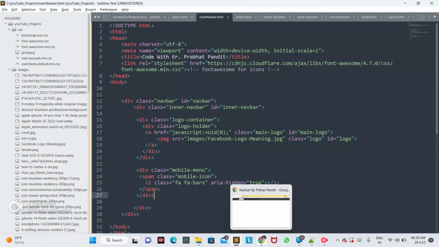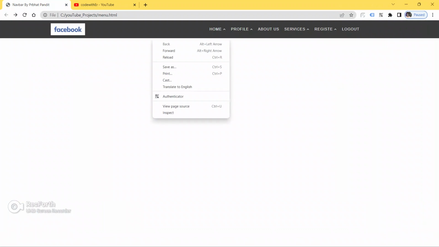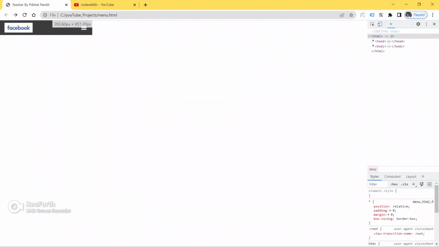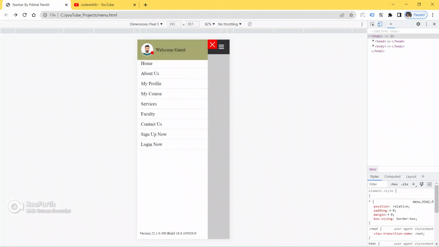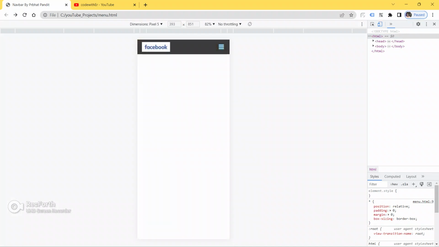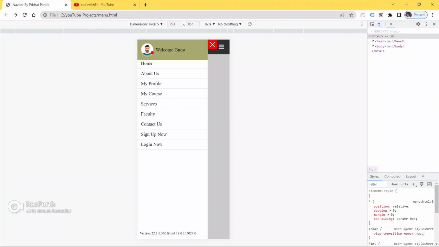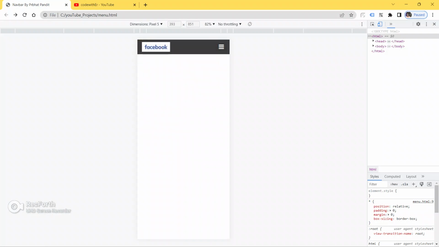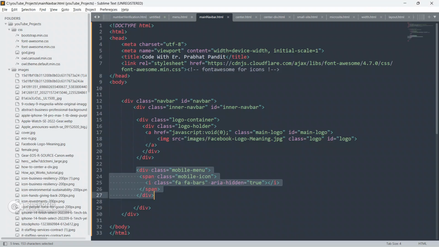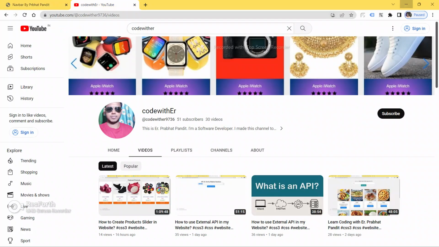Okay, so here let me show you what I have done here. Go to the example, go to the mobile version, and see, I'm talking about this hamburger menu. Okay, this hamburger icon I have given here, this is the hamburger icon I have given here. Okay, so close this.